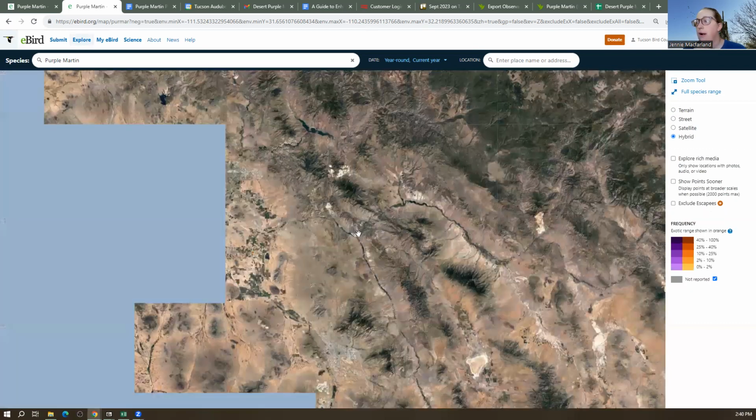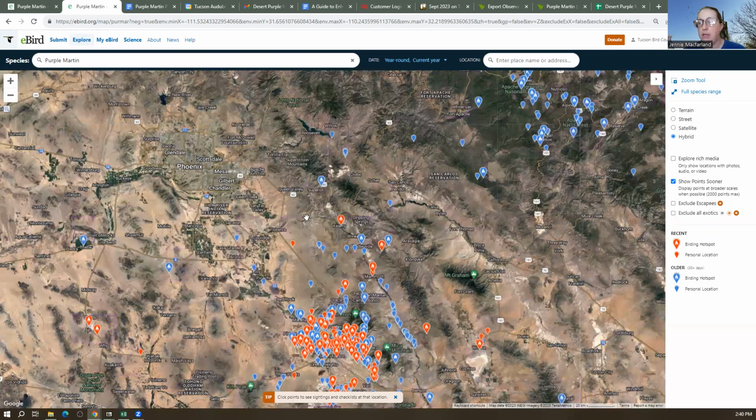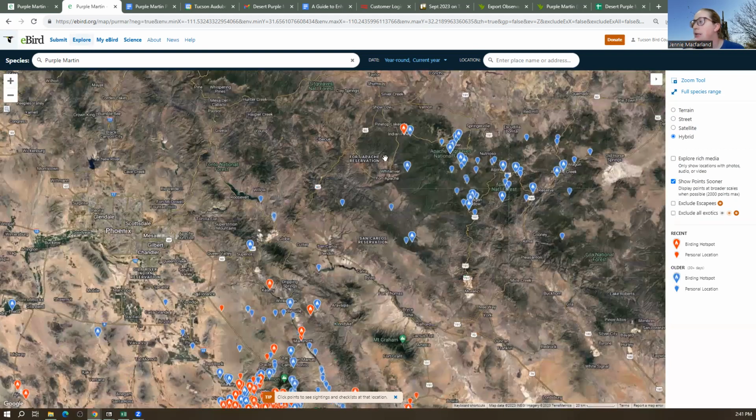If you go too far out, the tiles turn purple, and then you can select the show points option sooner if you'd like, and they turn back into dots. Or you can just zoom back in. And when you get zoomed in enough, they automatically turn back into bubbles and dots. So these are all the observations from this year.